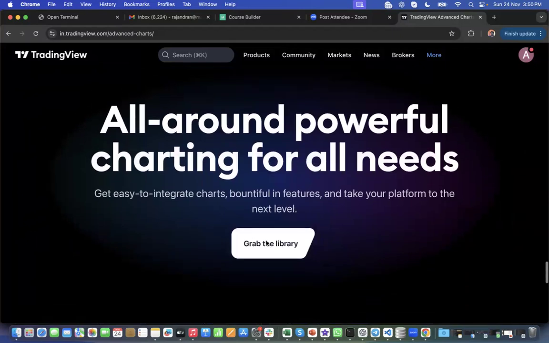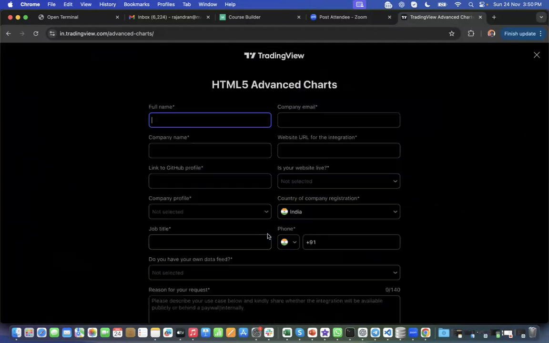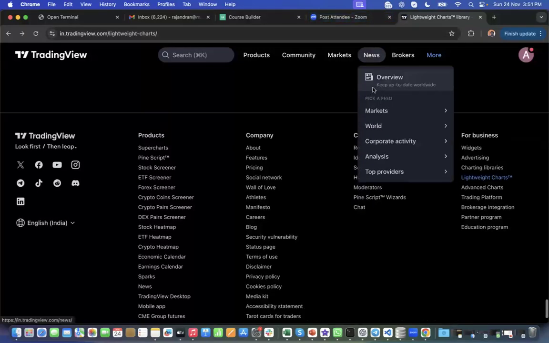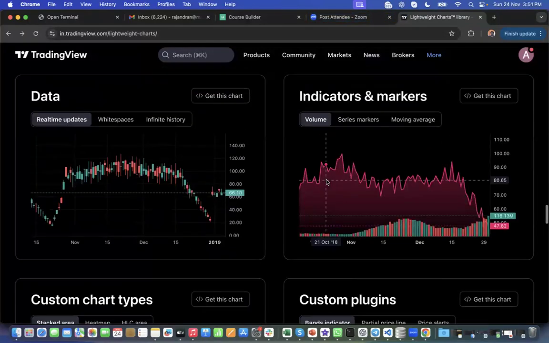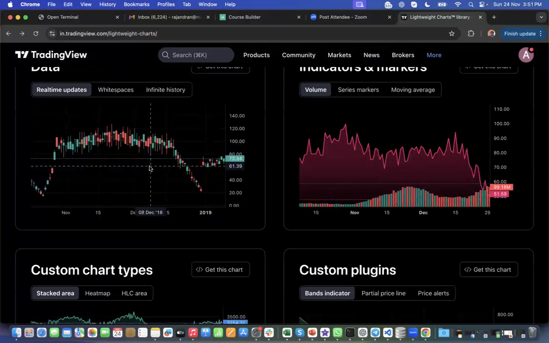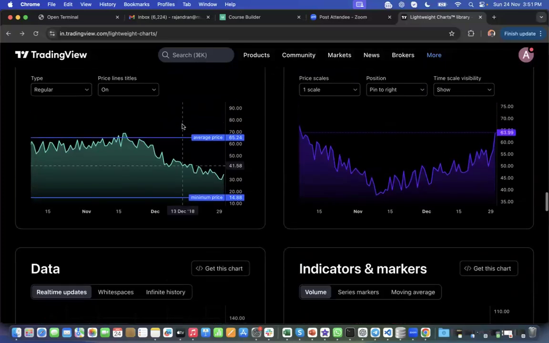This library requires a permission. I think you have to go there, submit a request form, and then start using the library. There you will get inbuilt indicators, Supertrend, RSI, MACD, all of which run on the JavaScript side itself. If you want to use Lightweight Charts, you can show the data, but all the indicator calculation you have to do from the back end.